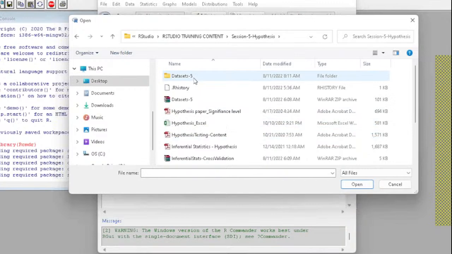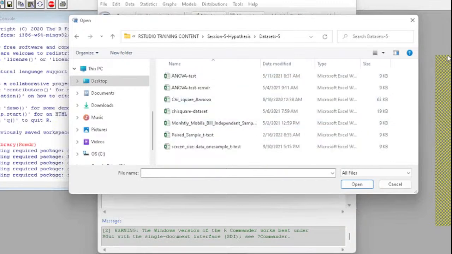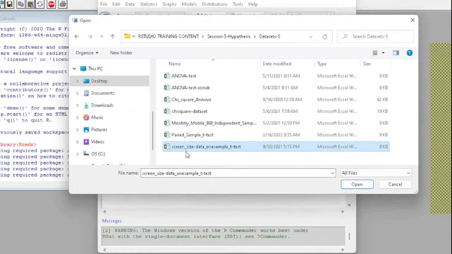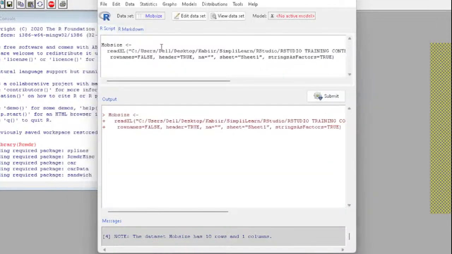Are you with me? Yes. Now your Explorer window is there. Just click on this screen size, the data set, and click open. And you'll see a script will run. Okay.